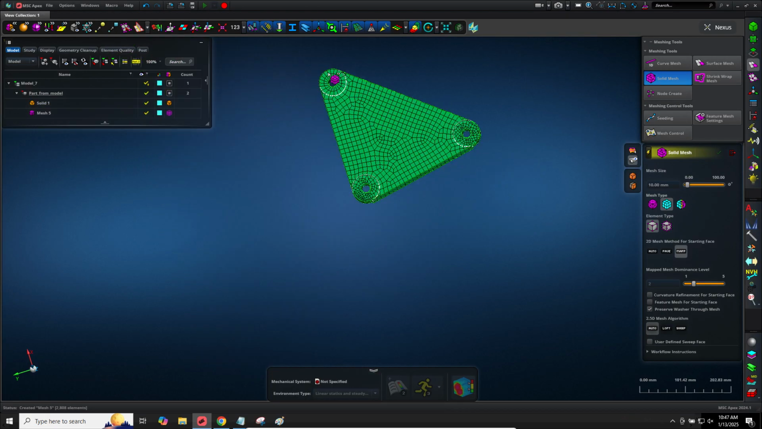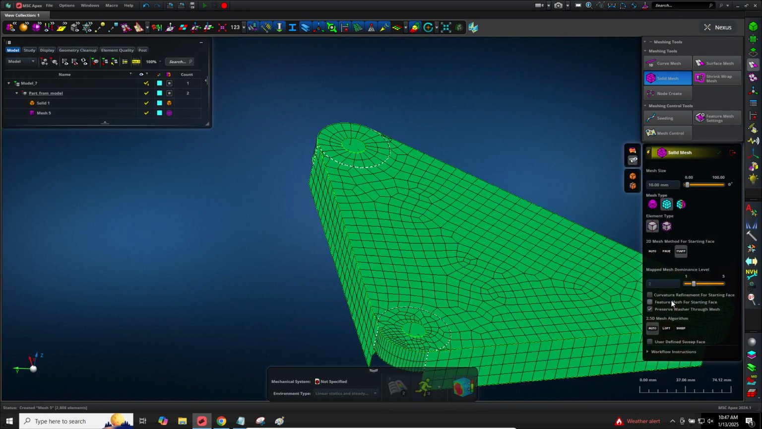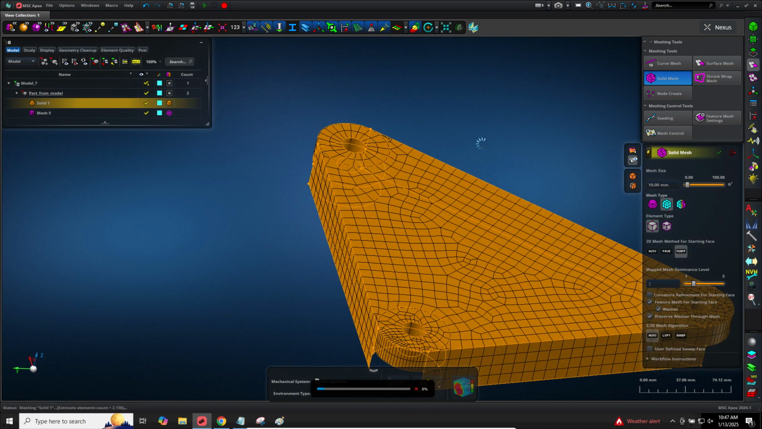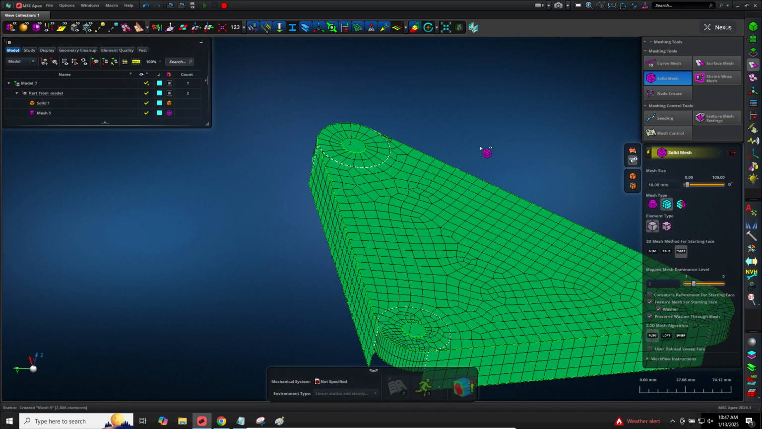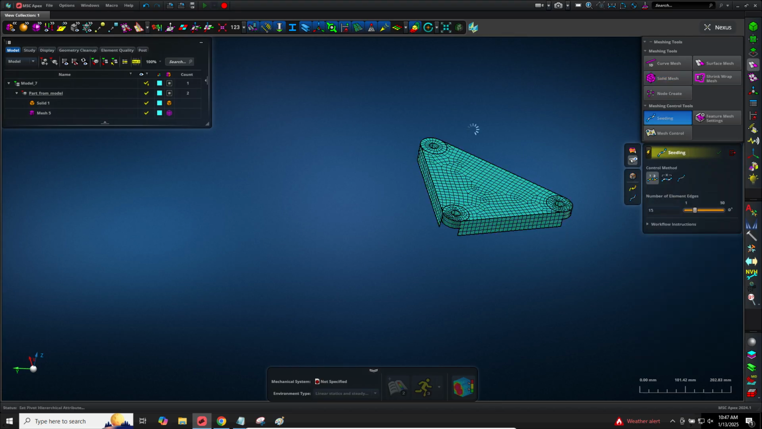And if I look here, actually, let me say this about this option. This will help you create good meshes around holes. So that's one option to turn on when you're creating your hex meshes. Another option you can use is the seed tool. So how does the seed tool work?